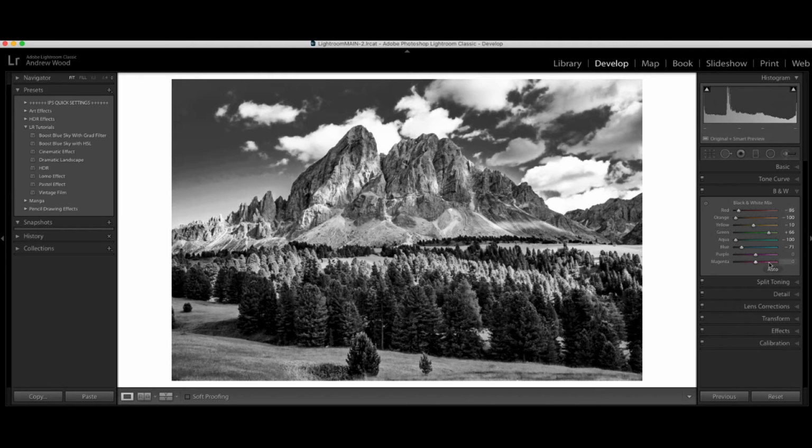Somewhere around about there. Now the last two that we've not altered are the purple and the magenta. So we'll take the purple down. Very slight change there, not difficult to perceive. And the magenta, we will play with that. Somewhere around about there.